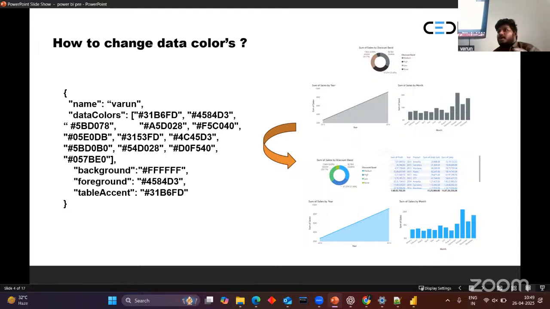It randomly picks the colors. I mean, first I added this color, but the first color will not be chosen necessarily. It randomly chooses if I have included more colors. I mean, suppose you have a pie chart.